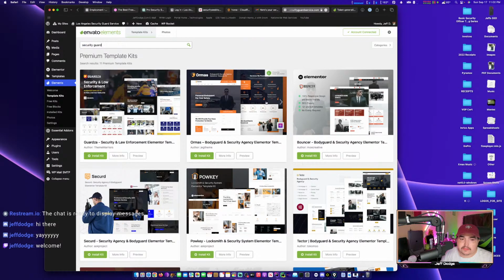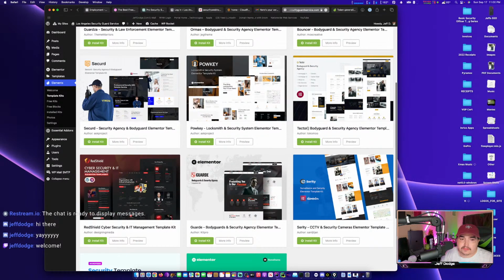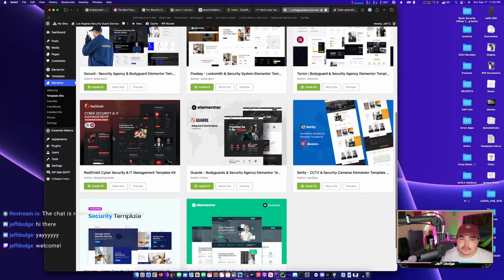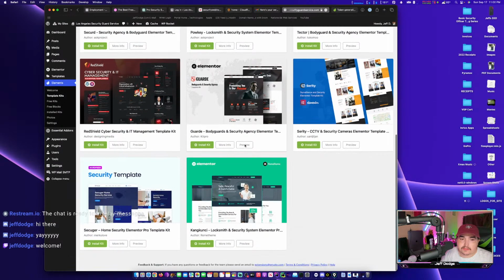They do have some good security sites. I will say that. So, you know what? I want to use this one. I'm going to use a Garza. Or should I use Bouncer? Or Decor, Power Key, Secured, Red Shield. No, you know what? I don't think I've used this one. I'm going to install this kit. I'm going to try this one out.